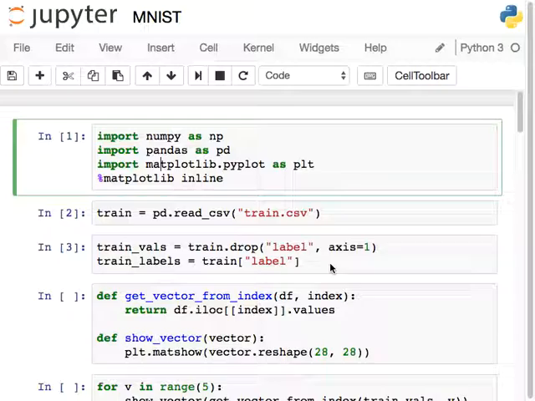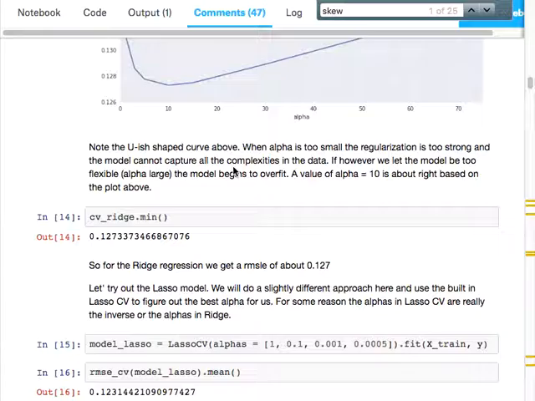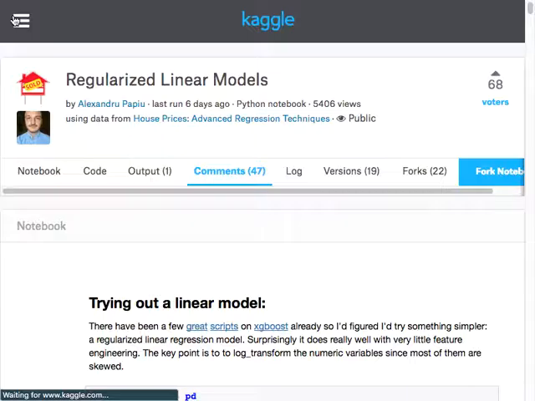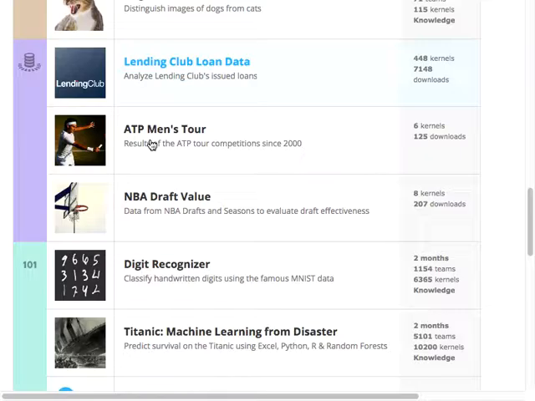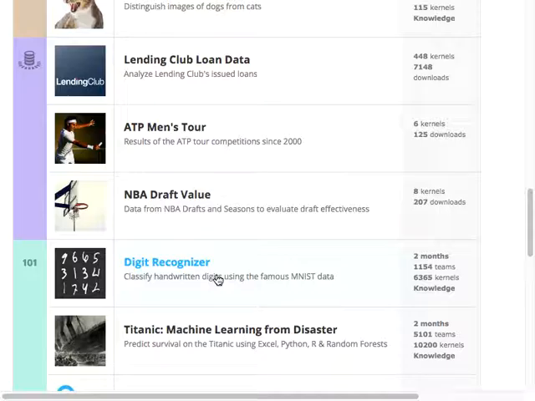Okay, so I know that we're perhaps not quite emotionally done with housing prices, but we're going to introduce another data set now. This also is currently being run in a public Kaggle competition. Let me actually show that to you. I'm going to be introducing the MNIST digit recognition data set, and let me give you an idea of what that looks like.